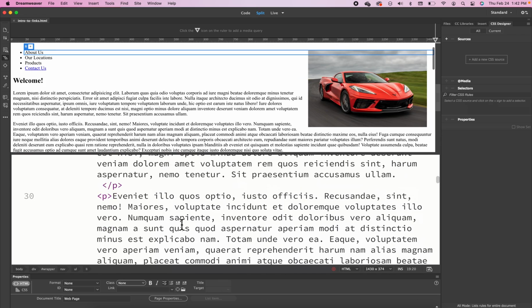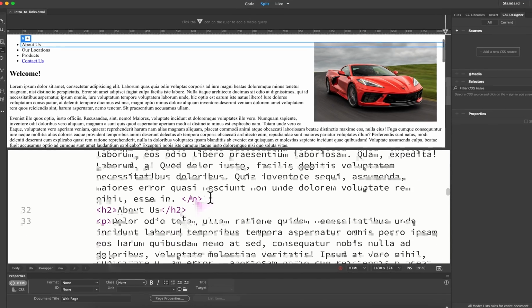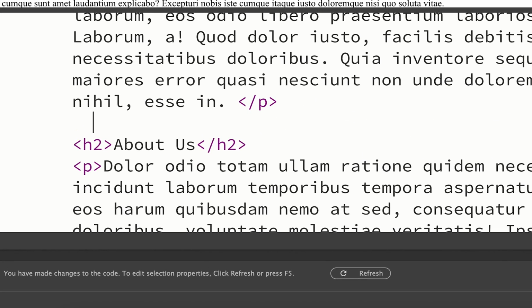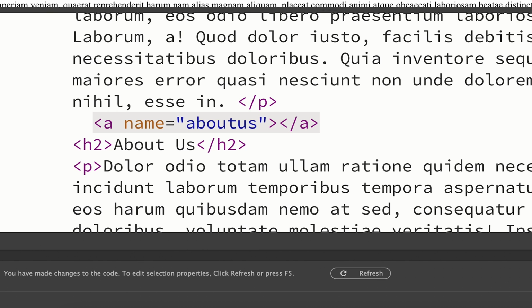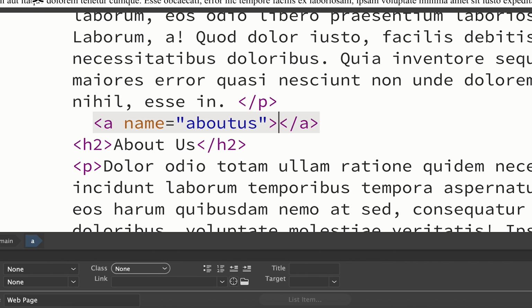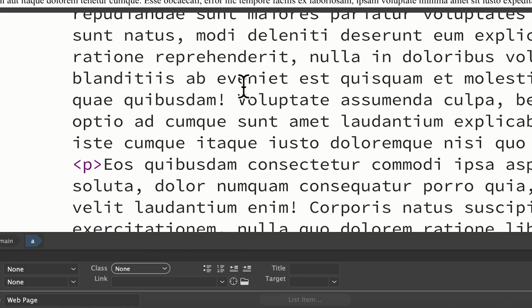If I come down to About Us, I'm just going to hit return here and type a name equals, and then I'm going to give this location a name. It can be anything as long as it's lowercase and does not begin with a number or have any spaces. And that's what you should see. It should say a name, the name in quotation marks, and then ending bracket and the ending a tag. That is an anchor that we can then reference up at the top in that navigation.